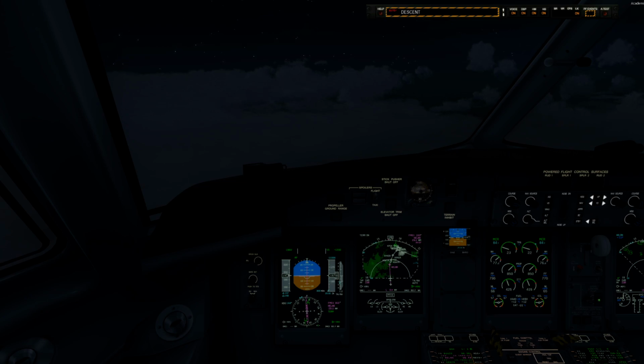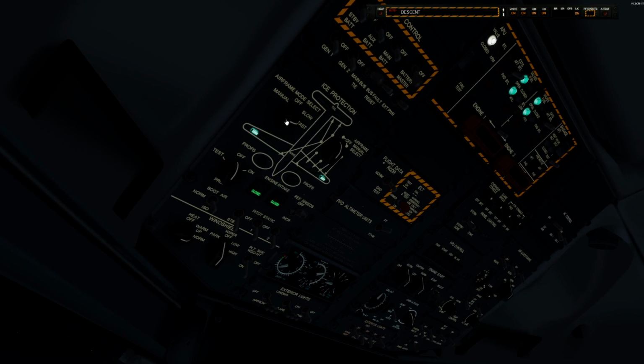Southwest 236, roger, turn right heading 090. Right heading 090, Southwest 236. Southwest 236, settle down. Southwest 236, looks like we're picking up some ice. 090, Southwest 236.